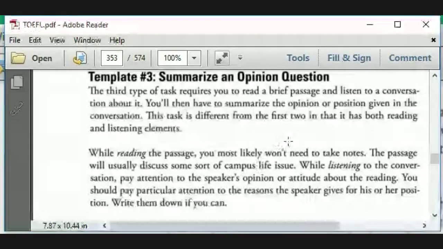The idea of question 3 is responding to a dialogue, responding to a conversation. The idea is you're going to summarize an opinion. The two people are having a conversation, and you're summarizing, or basically using reported speech to summarize, the other speaker's opinion, not your own opinion. You're not required to give your own opinion.